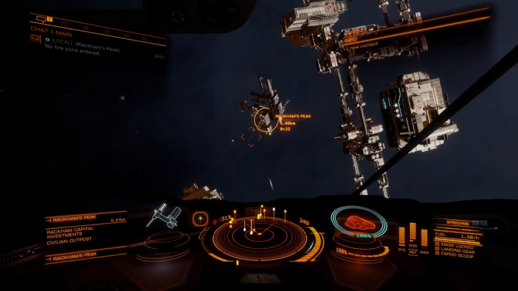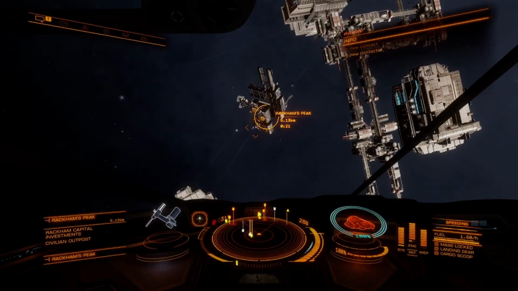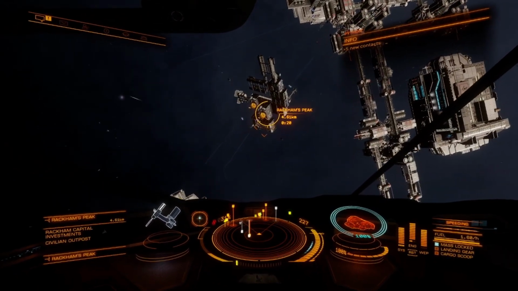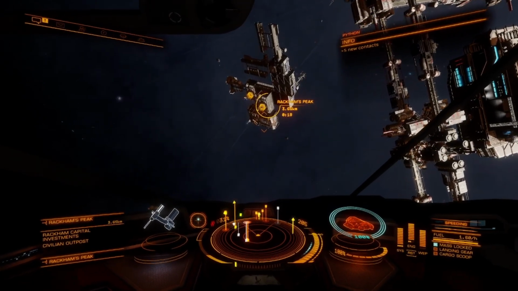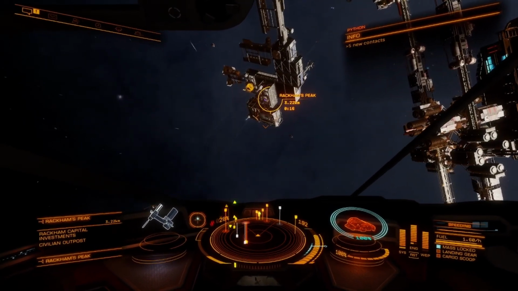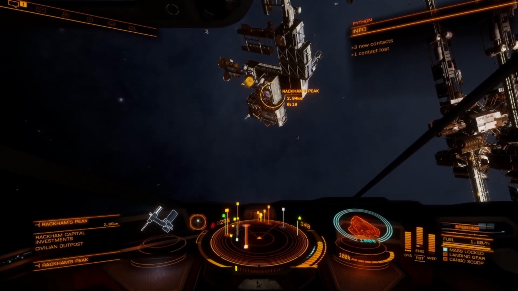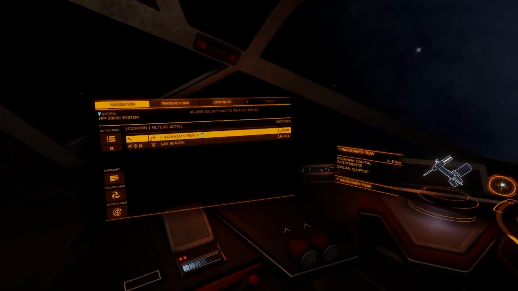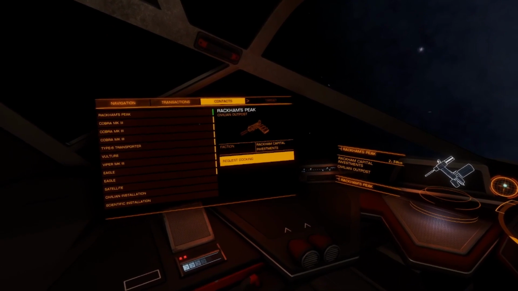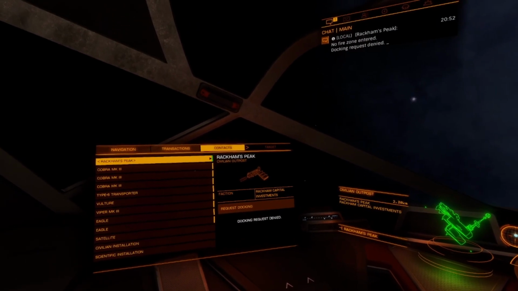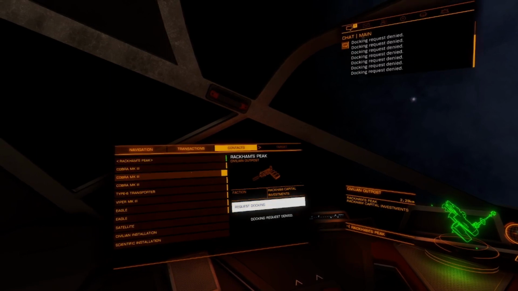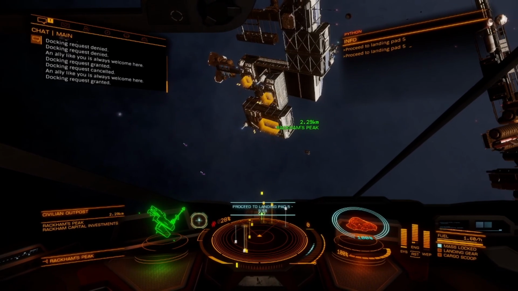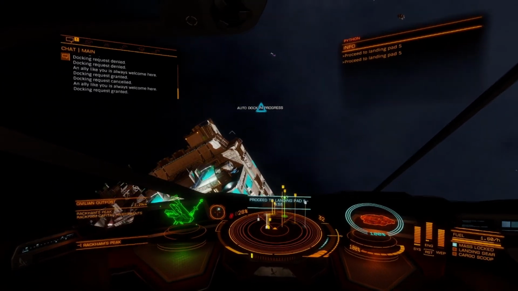So from our perspective, we're going to continue, and what we're going to do is essentially spam the request to dock until they let us in. So I'll give you an example. We can see here, there's those lovely spots. Let's slow down. We're going to go over to our panel here, contacts, Rackham's Peak, request docking. Docking denied. So now I'm just going to hold my directional pad over and press it until it lets me in. Perfect. And there we go.